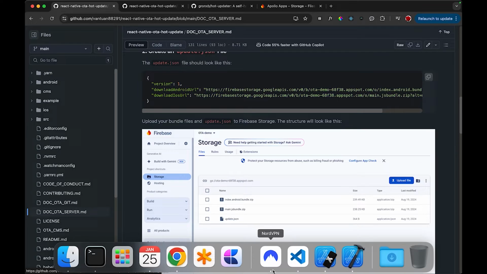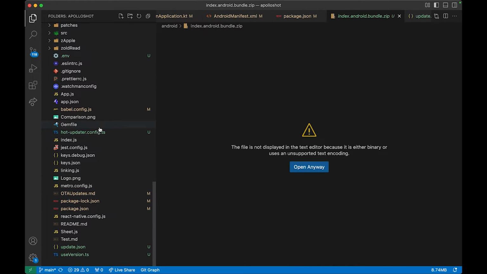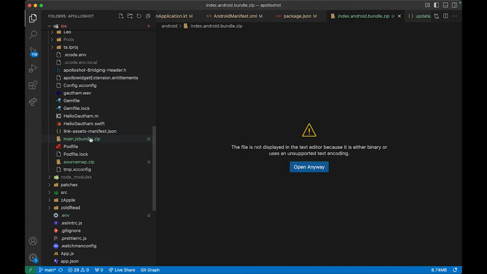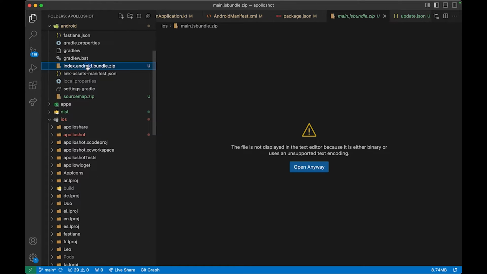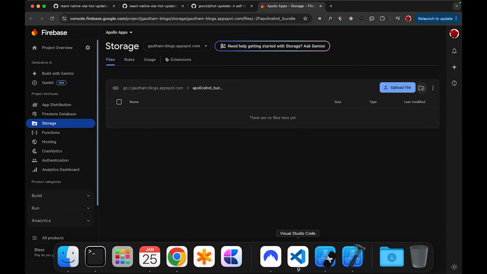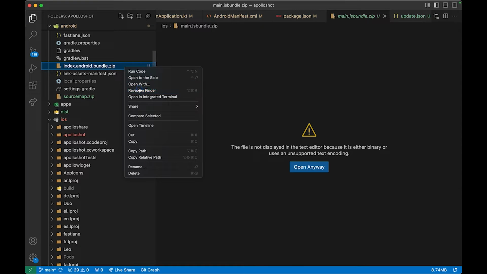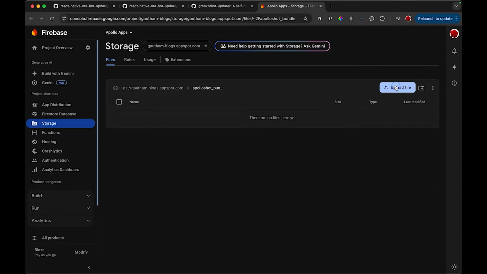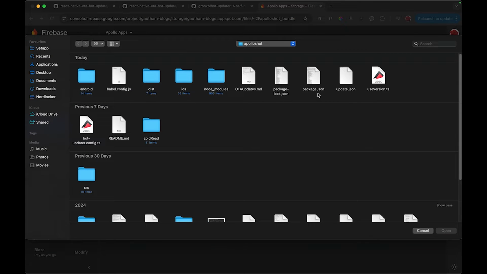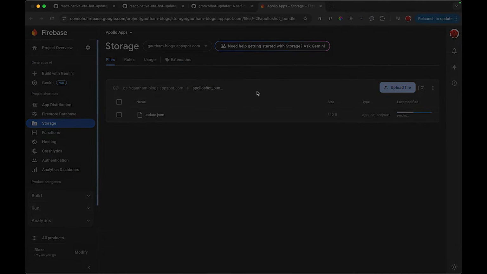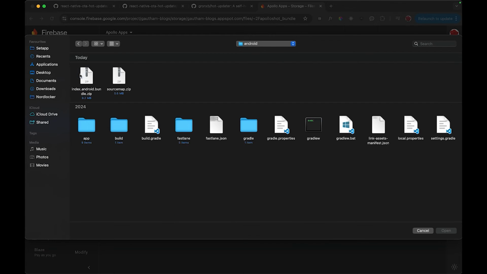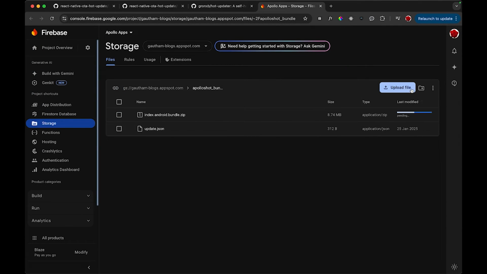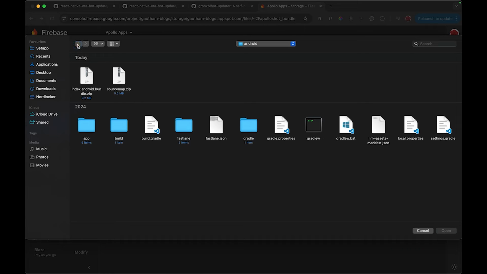now we are going to copy these two files, copy this. Let's go to here and then reveal in Finder. Let's upload these two files. So I'm going to upload update.json, upload this, go to Android, upload this, go back.